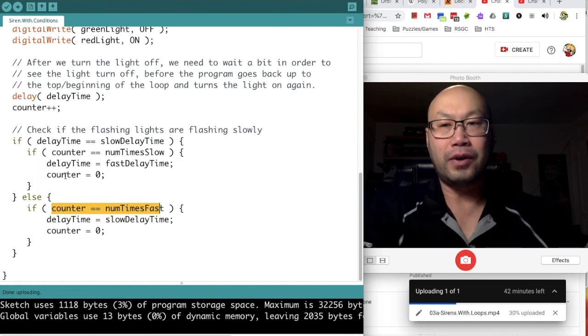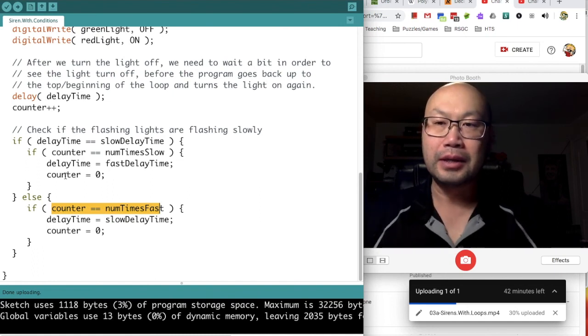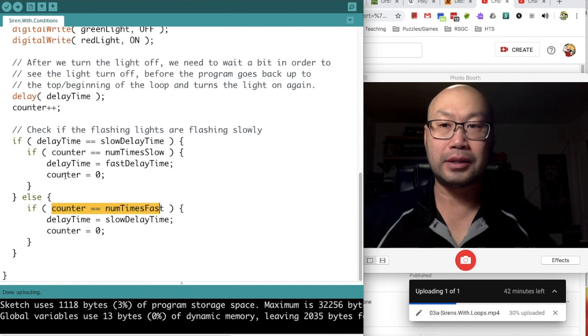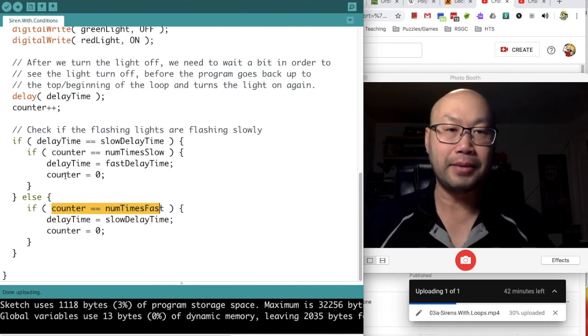Okay, so hopefully you found that a little bit useful. Try it out, type in the code, and see if it works exactly the same way. And hopefully you can understand the logic a little bit better by doing that as well.